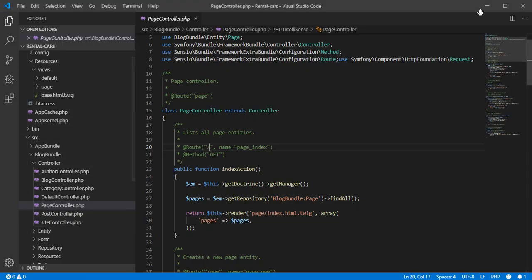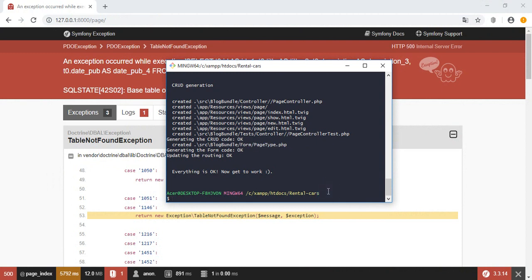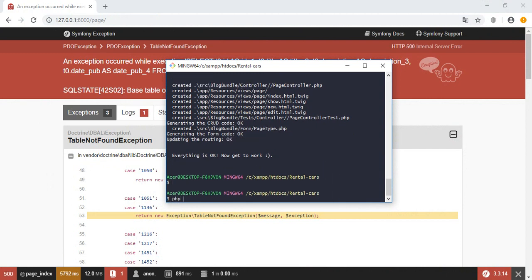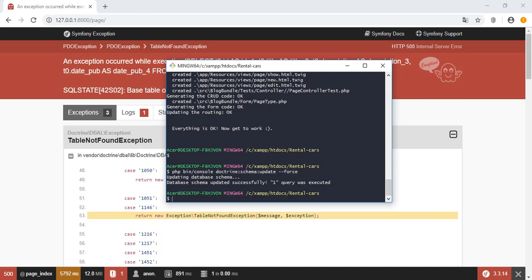And it is right, because we just created the entity here. We just created the entity, but we did not commit or update our database, and to do that we need to execute the command php bin console doctrine schema update --force. So now let's hit enter, and it will add this new page to the database. And now it has been added to the database.